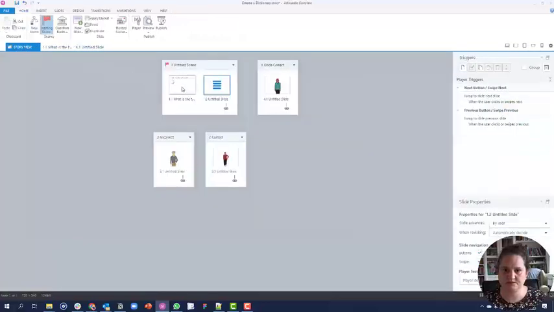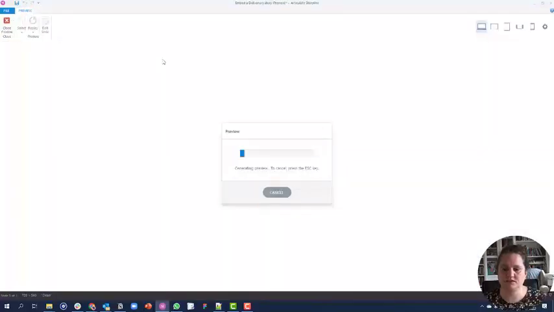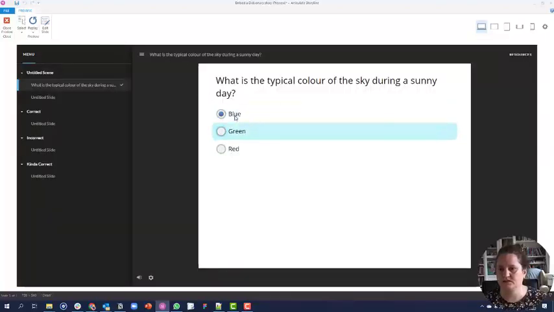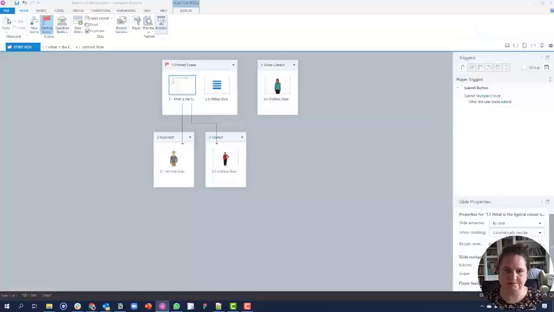Actually, let's look at the story view, and you'll see that the connections are there automatically, which is just doing exactly what I did earlier, but instead of going off messing with triggers, it'll do it in there for you. So again, we go back here, home, preview, entire project. Blue. Continue. There we go.